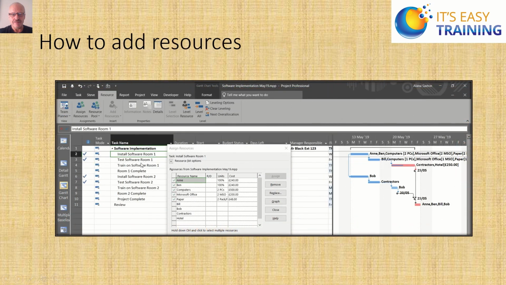Then we will go through the process of adding resources to task. So in this example, you can see Install Software Room 1 has these resources, and the Gantt chart is formatted to display the resources so you can see them quite clearly on the Gantt chart.